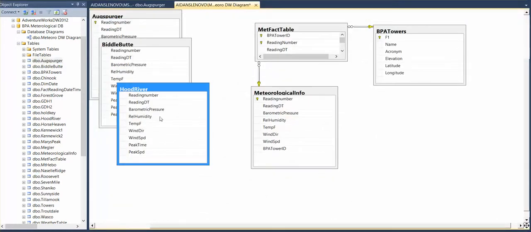Here's just a couple of these tables on the left hand side, but they're not linked to the fact table, and that's because rather than do it that way, they're actually imported into the fact table through an ETL process, which denormalizes it all into one table and reassigns each reading with a unique key. That means they can be linked to the fact table here, and then the fact table is also linked to the BPA towers, which contains geographical information.